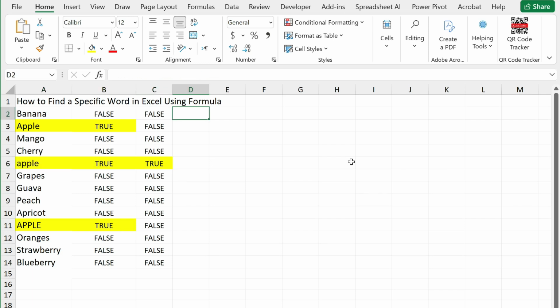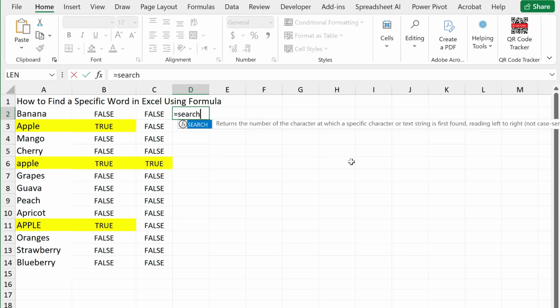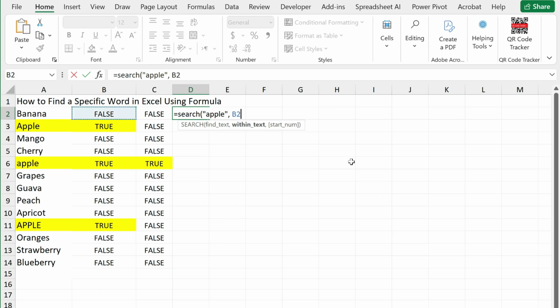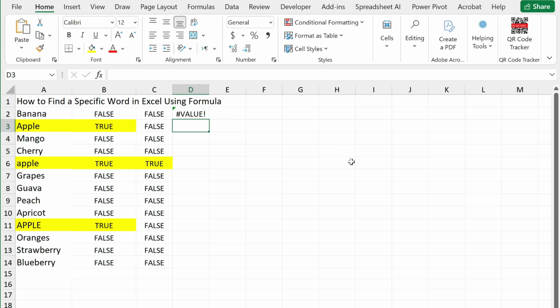If you need to know where in the text string the word starts, for the case insensitive, use this formula: put the equal sign, type SEARCH, open the bracket, double quote, type apple, double quote, comma, space and select the cell reference and close the bracket to complete the formula. If the word is not found, these formulas return a value error.